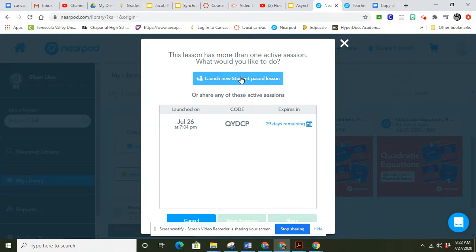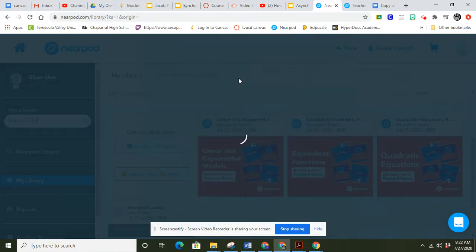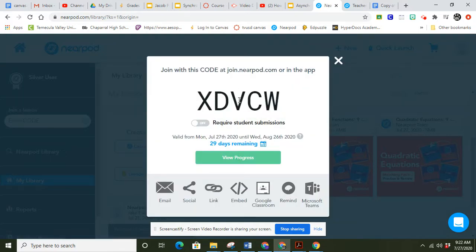Okay, so it launched a new student paced lesson. So it gives me this code. And what I want to do, I have two options here. I can embed it or just copy and paste the link into Canvas. Okay, and so I will do this embed here for this one, and then I'll show a link for a different application.